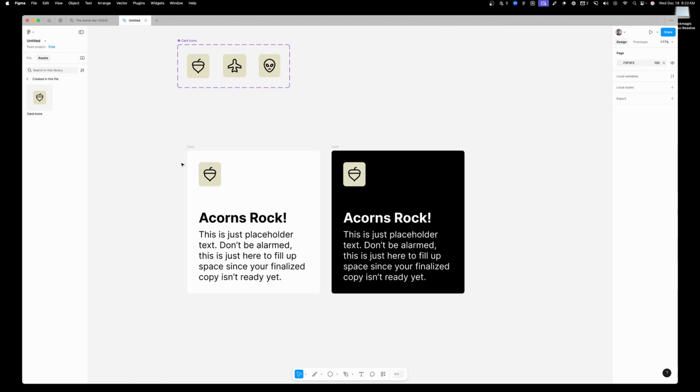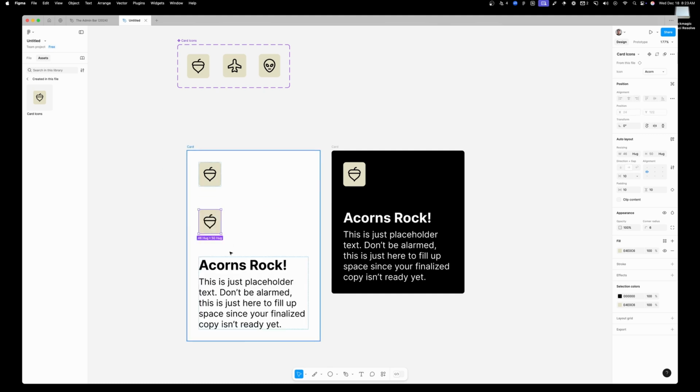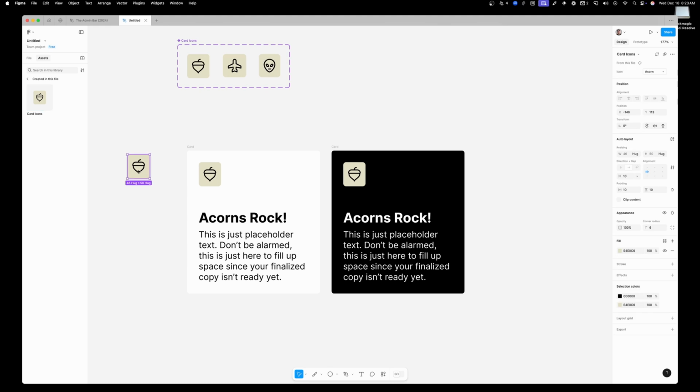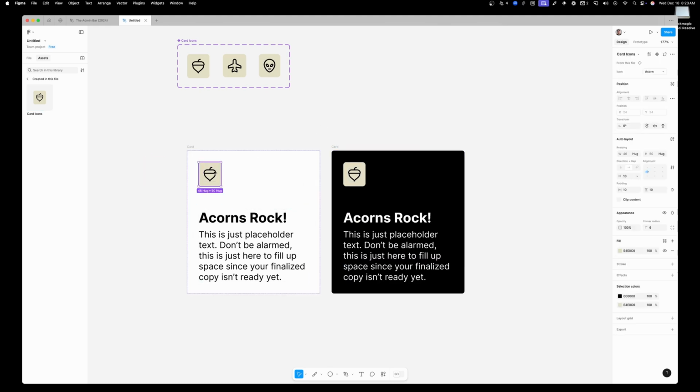Now here inside of our cards, I want to replace this static icon with one of our components. When we created this component, it's showing up here in our assets library, showing there are 3 different variants of this icon. I'm going to drag it into my artboard, then drag it into my card, and we'll delete the original copy. I'm going to bring in another one and drop it down here. This way, when we grab this card, we can click on this icon and swap out which icon we're using in here.